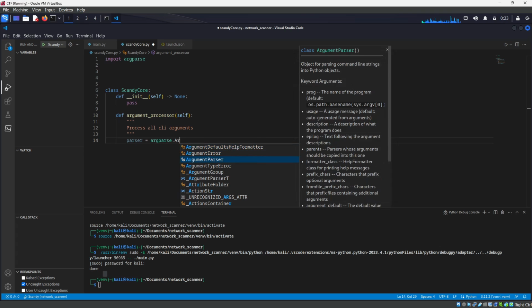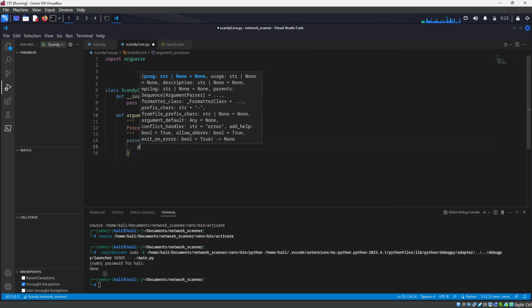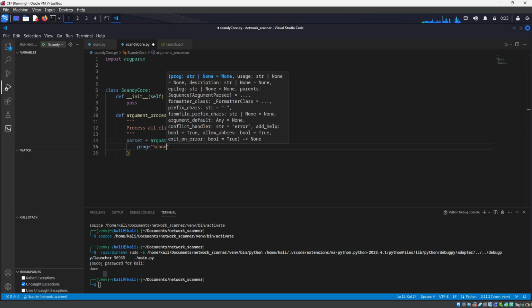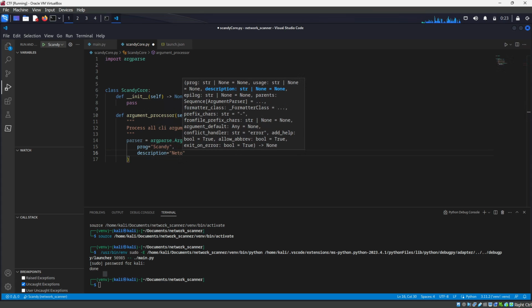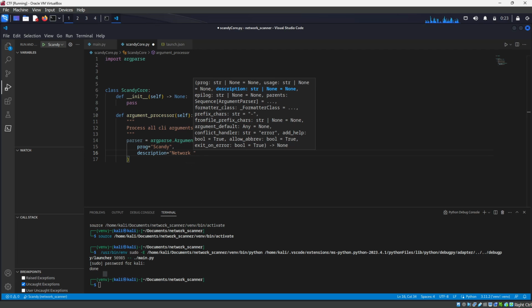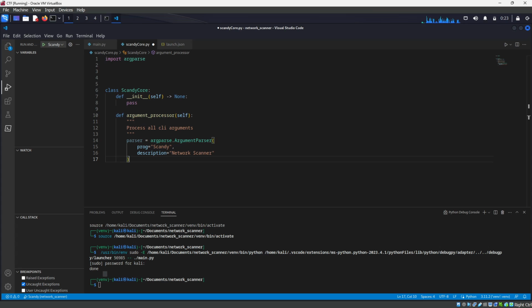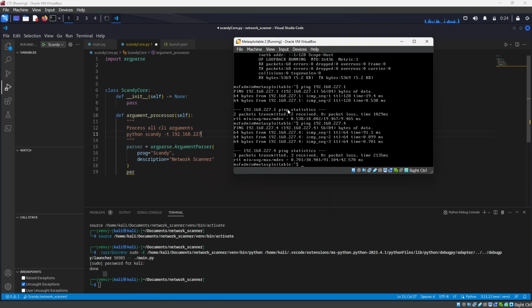So this is what we are going to use to parse the arguments, and we will provide the name of the program, which will be Scapy, and the description. We will call it a network scan, simple. Okay, so now we will need to add the arguments. So this is what we are looking for. So assuming the user calls Python and then maybe the program name is Scapy, and passes the argument -t. This will mean target. So an example, 192.168.227. What is it? 227. What was it?